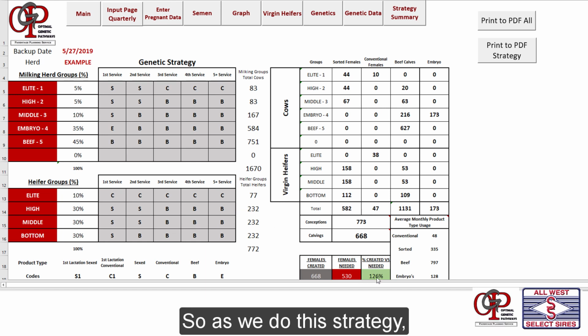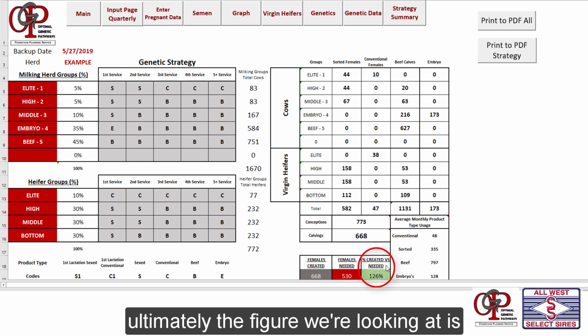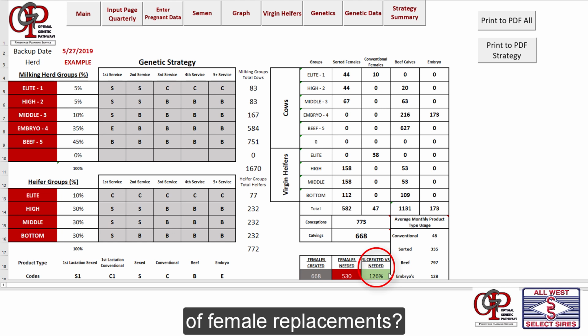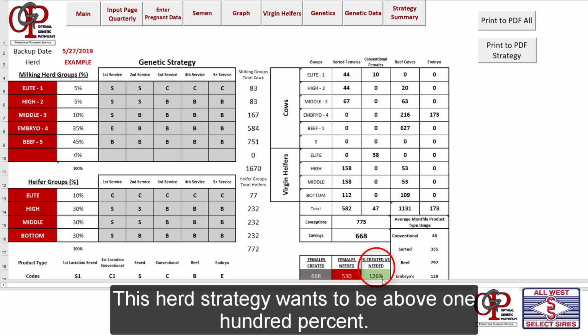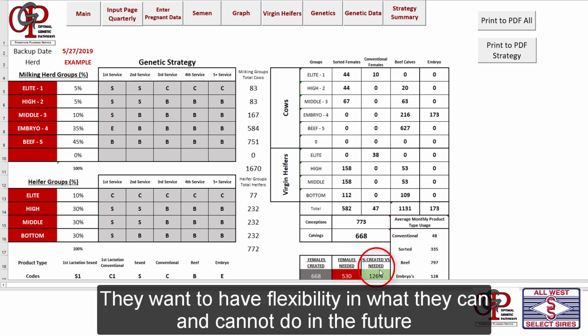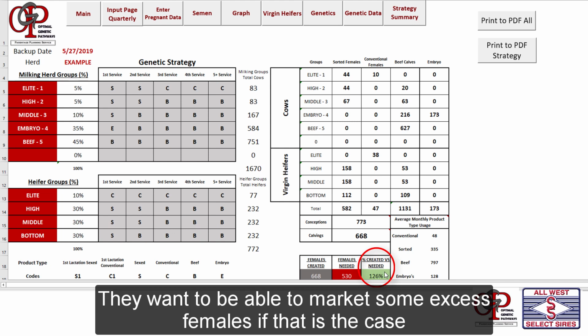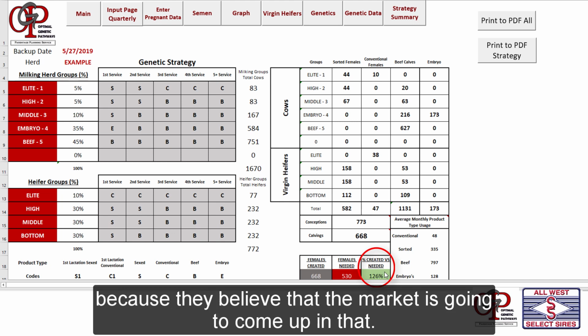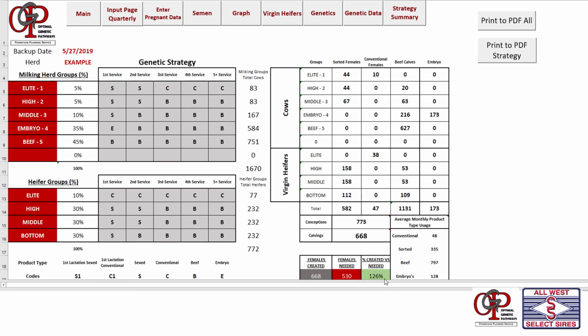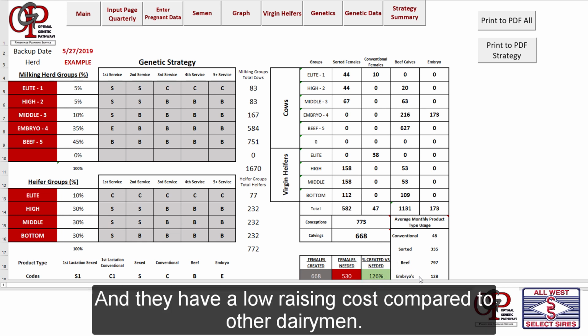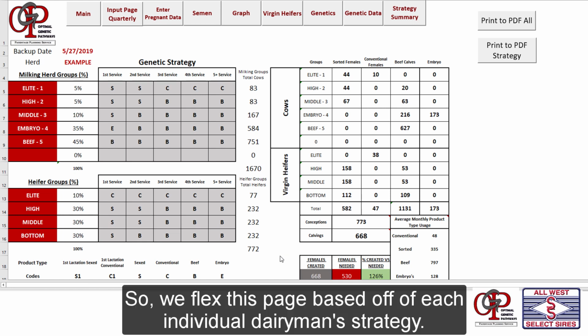So as we do this strategy, ultimately the figure we're looking at is, are you creating the optimal amount of female replacements? This herd strategy wants to be above 100%. They want to have flexibility in what they can and can't do in the future with their heifer population. They want to be able to market some excess females if that is the case, because they believe that the market is going to come up with that. And they have a relatively low raising cost compared to other dairymen. So we flex this page based off of each individual dairyman's strategy.